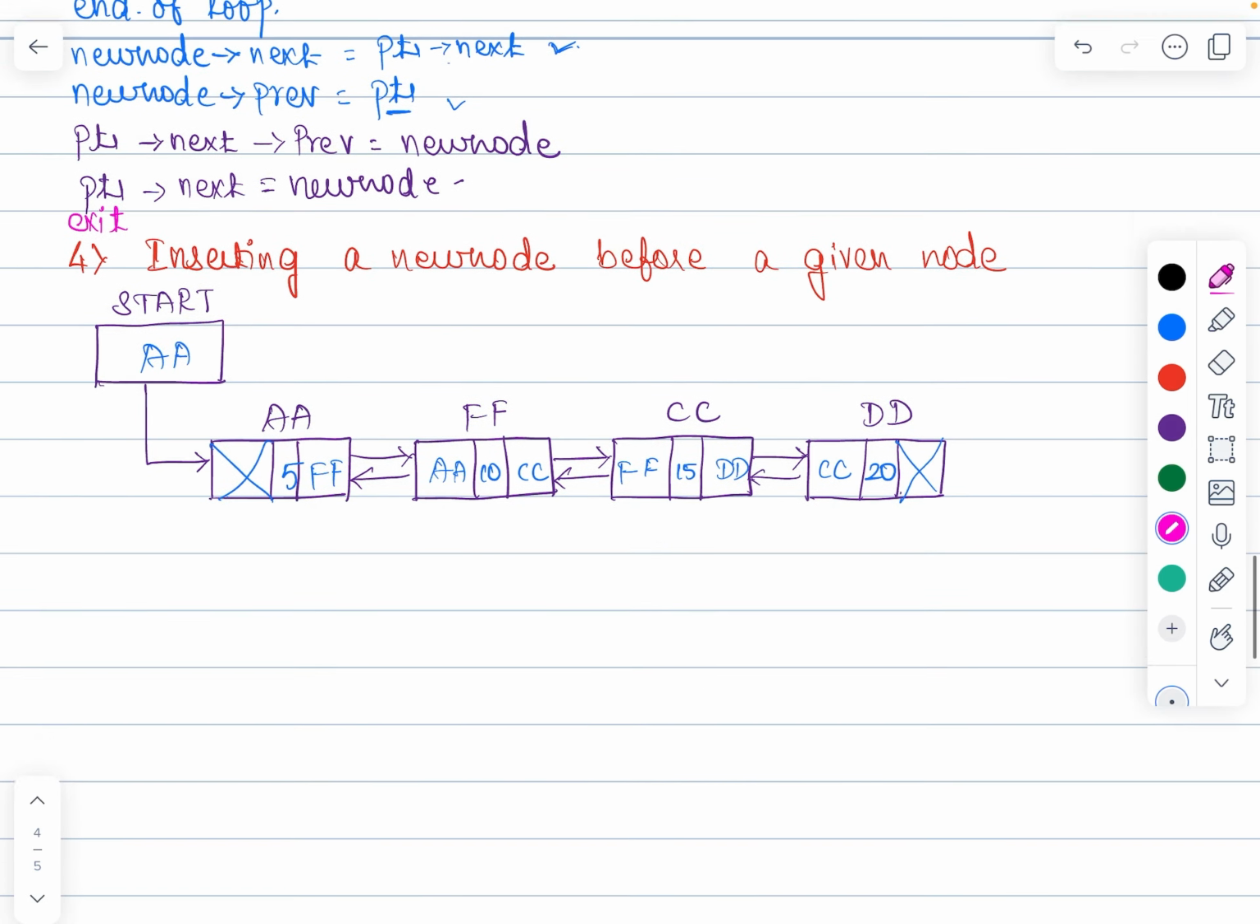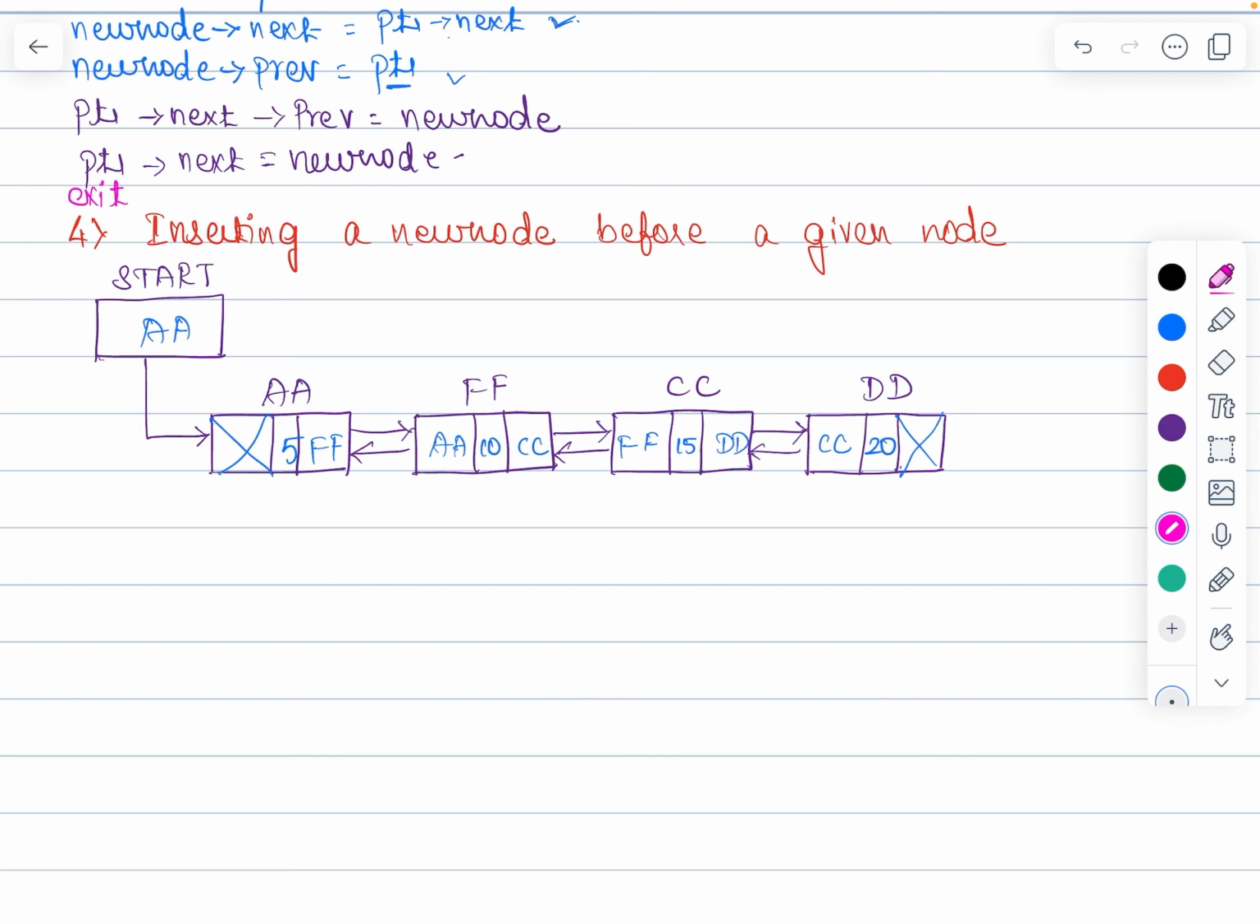The next case is inserting a new node before a given node, which means before a particular node we want to insert a new node. Before which node? Before the node 15 I want to insert one new node. Before the data element 15 I want to insert a new value, which is 30. Create a new node. As a first step, we are supposed to create a new node. New node has been created with the 3 fields, and the address of new node is new node only.